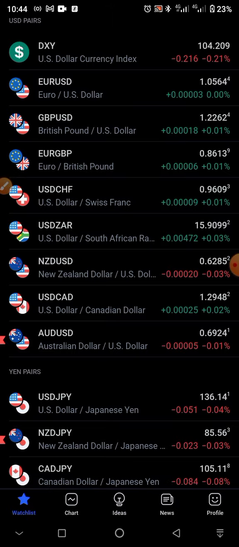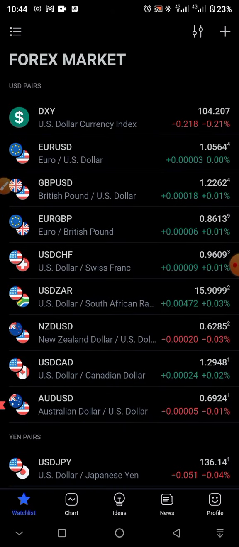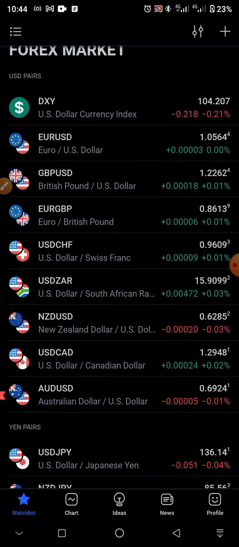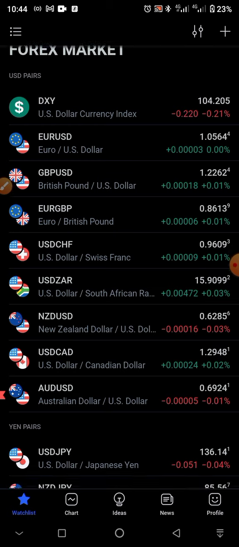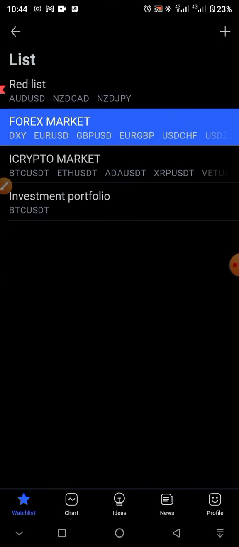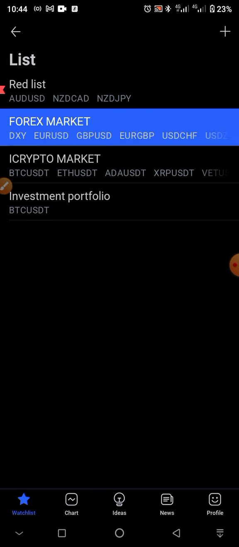Now for traders, this one is more important for us. Let's say in a particular day, I do not expect any person to trade a lot of pairs, but let's assume that you trade a lot of pairs, and for a particular day you are seeing opportunities on a couple of pairs. You can just put them in what is called the red list. As you can see at the top here, red list, I have a few pairs here, so you can just put them on the red list.